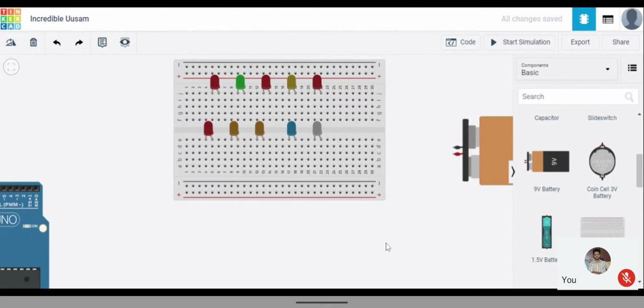Okay. Now my task is that all the LEDs have to glow at the same time using fewer connections. Using very few connections. How can I do it? Just tell me. Does anyone have any idea how to use very few connections?